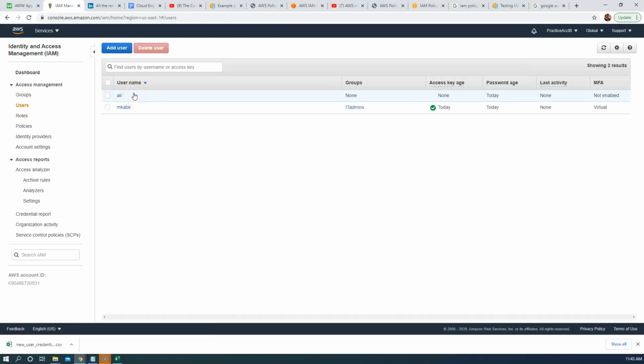As an assignment for you guys, you must do this. All right, you must do this. This other user right here, I want you to do the same thing for them. Assign MFA to this Ali user right here, or whatever name you've given this user that only has S3 and EC2 permission. Go ahead and assign an MFA to that user.